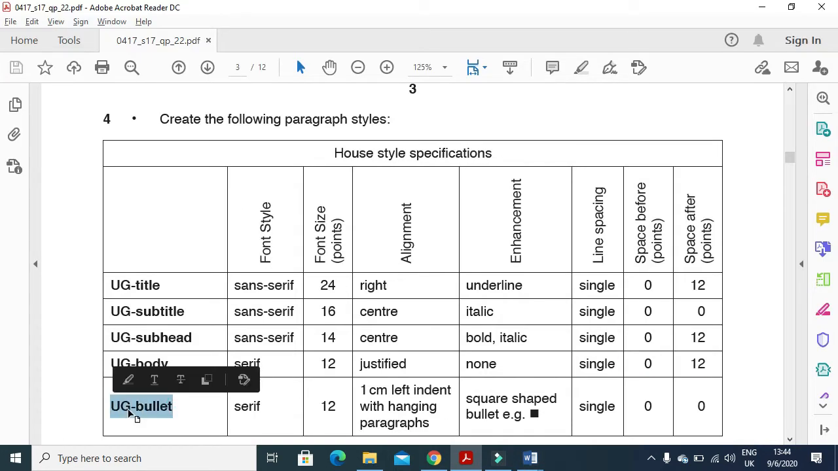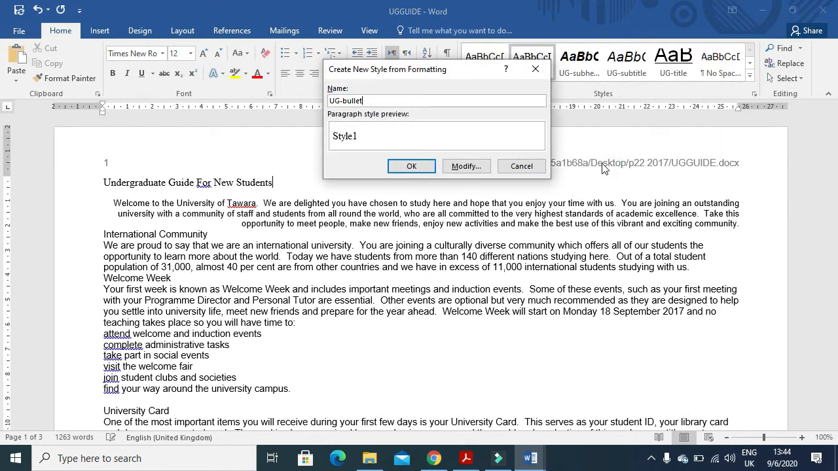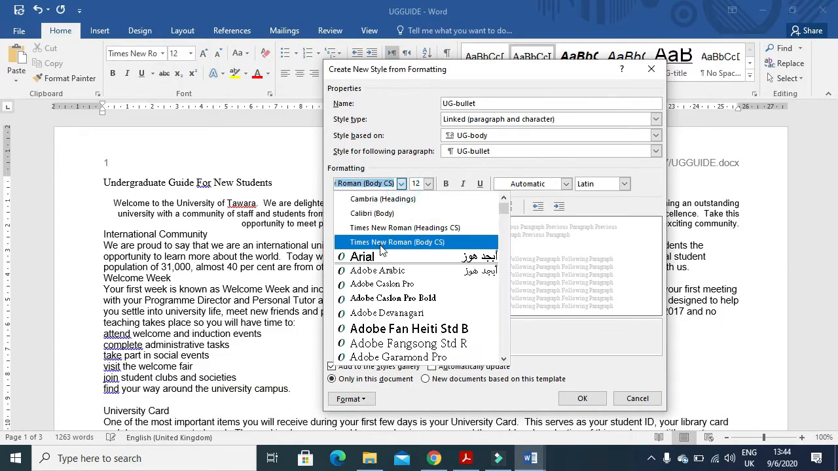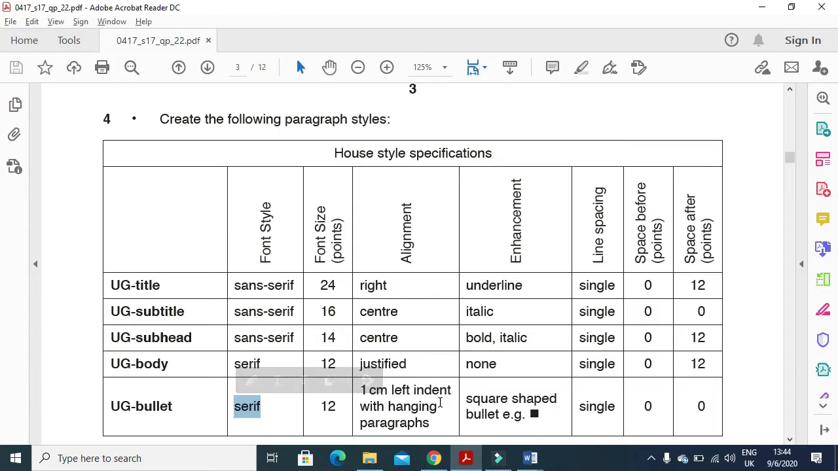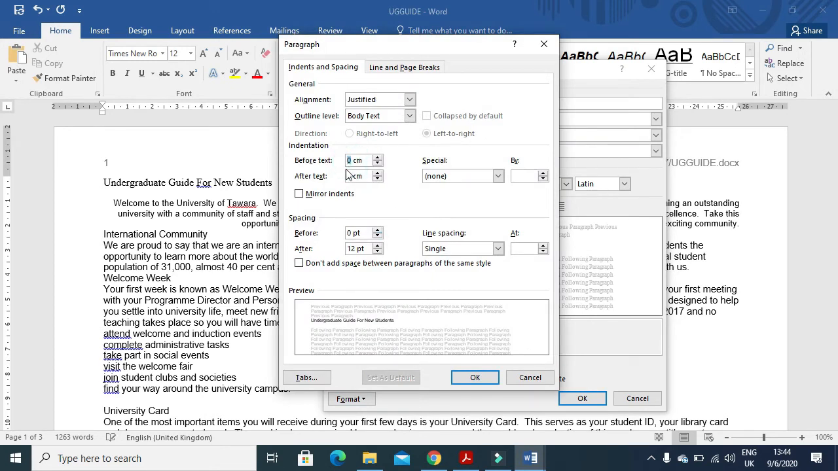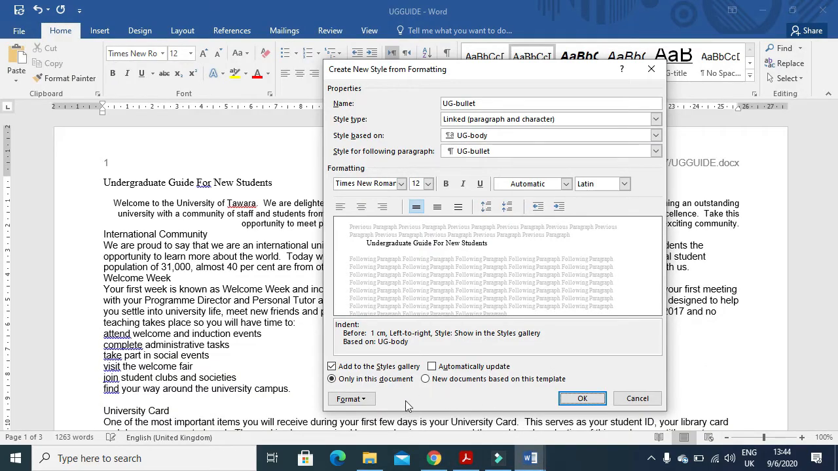And the last is UG bullet style. So we create one more with UG bullet, modify this one as well. Again, this one is serif with 12 point. So serif with 12 point, and then 1 centimeter indent with hanging paragraph. So format, paragraph, and 1 centimeter hanging. Click OK, and then this one with hanging paragraph and square bullet shape.